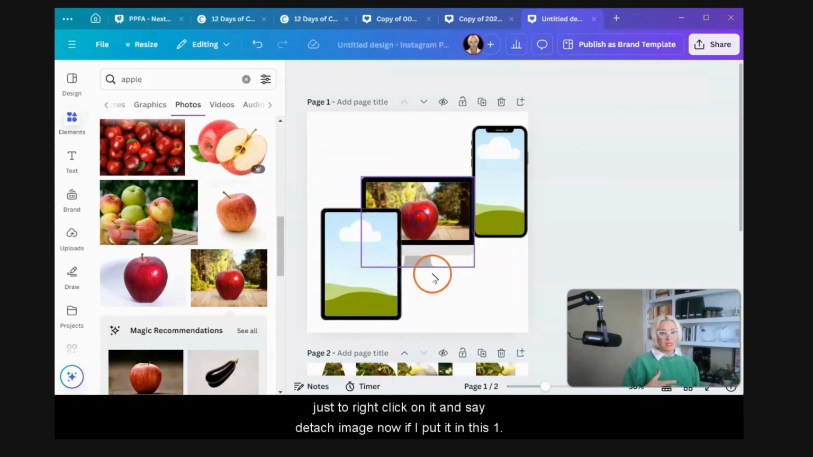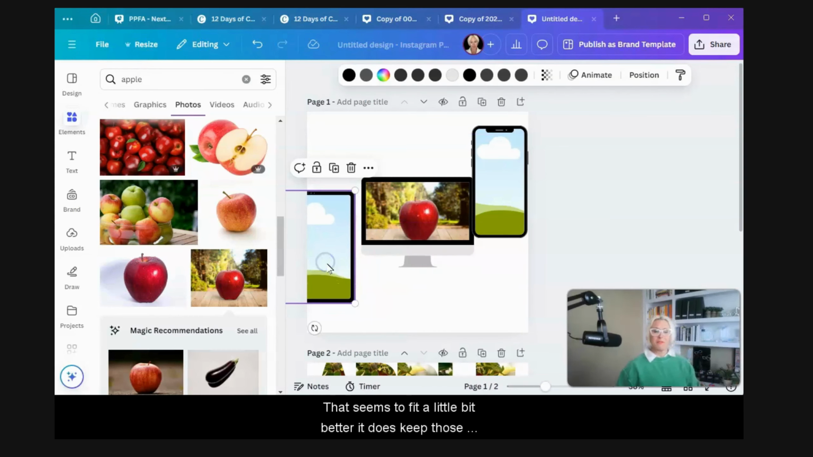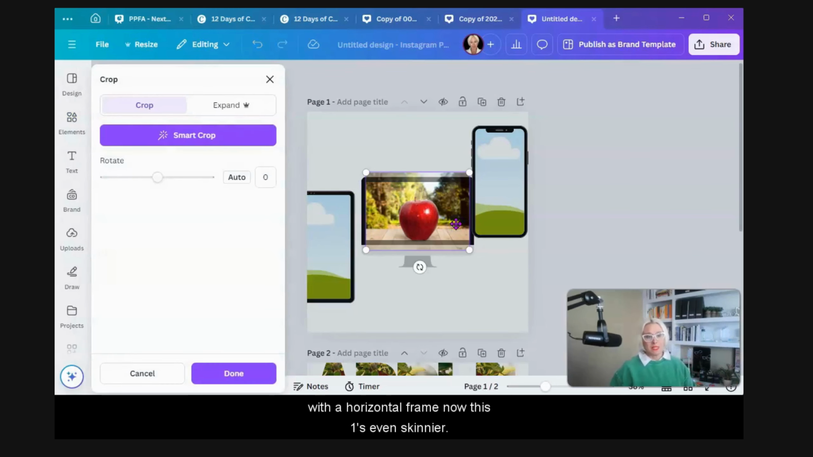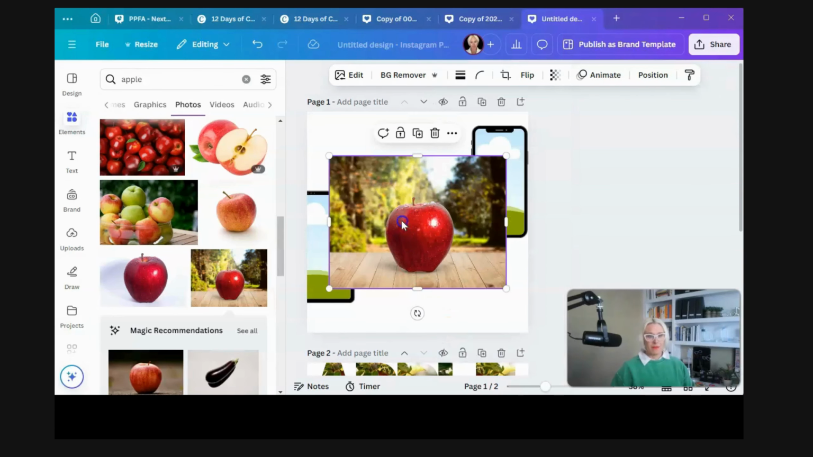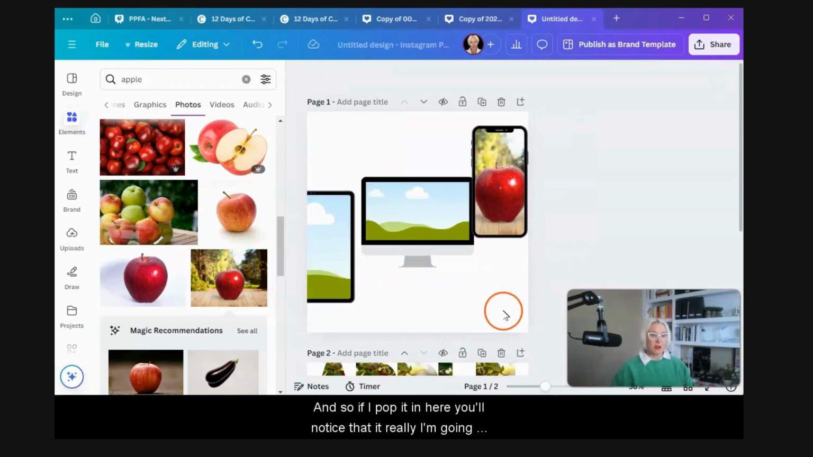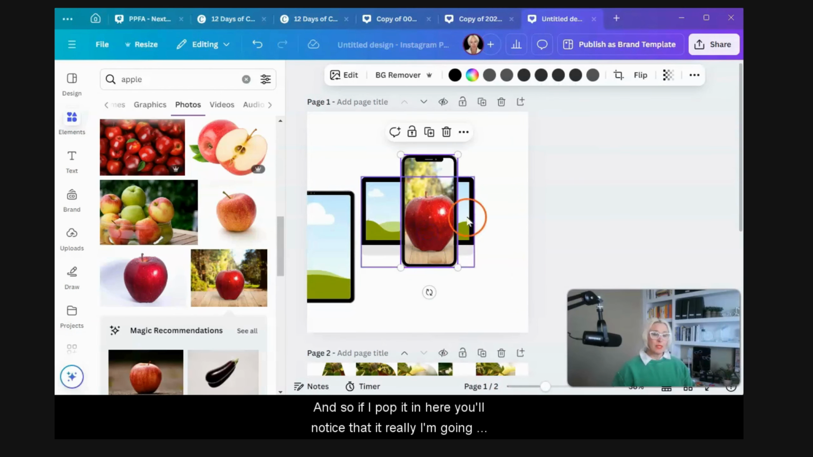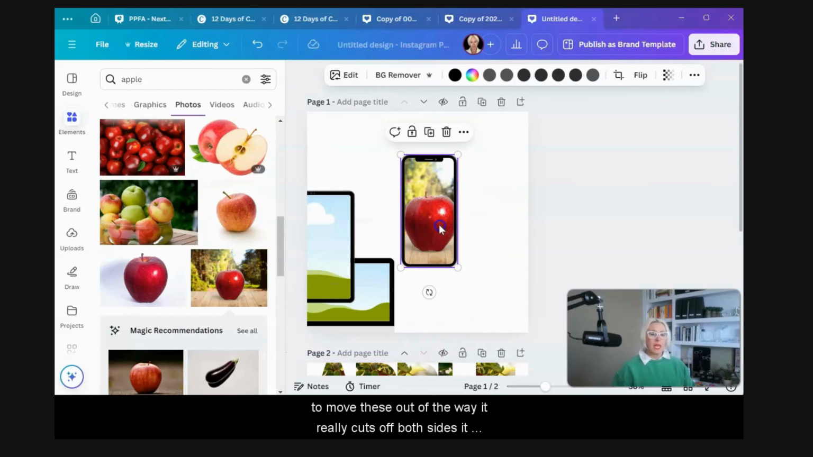Now if I put it in this one, that seems to fit a little bit better. It does keep those sides because I've got a horizontal graphic or image with a horizontal frame. This one's even skinnier, so I'm going to detach that. If I pop it in here, I'm going to move these out of the way, you'll notice it really cuts off both sides. It even cuts off part of my apple. So this probably isn't the best frame to use for this.